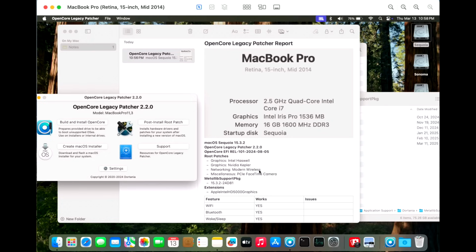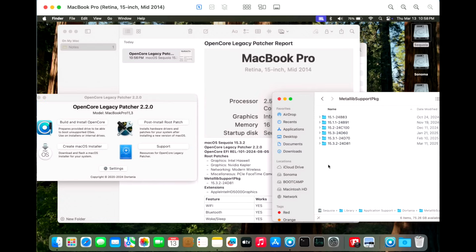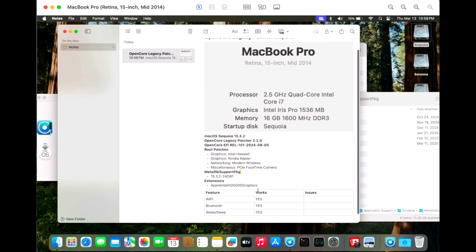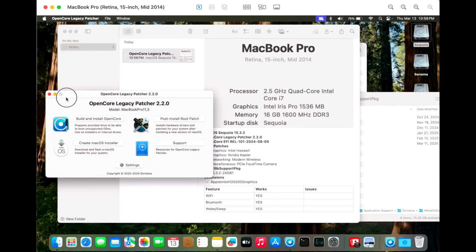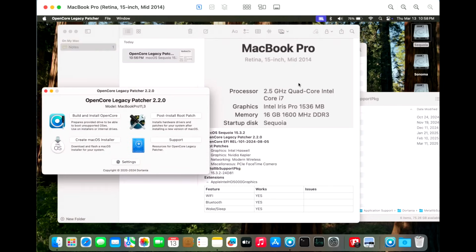We've got our modern wireless, our PCIe FaceTime camera, and we're running an Intel Haswell. We do have our MetalLibSupport package here, 24D81 and 15.3.2, that we did get after installing the OpenCore Patcher here, and that installed just fine. And we did get the Apple HD 5000 graphics extension pop up, but everything else is running very well on this Retina for 2014 Kepler.